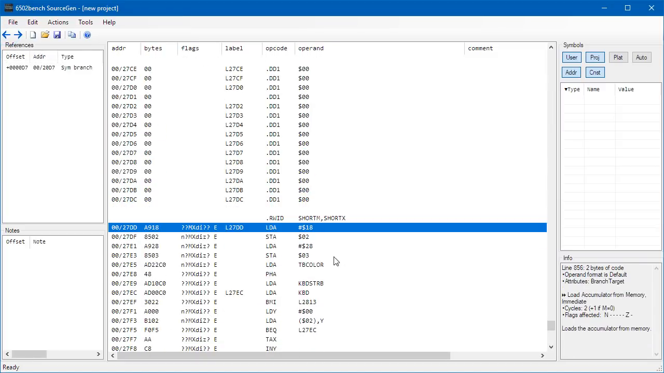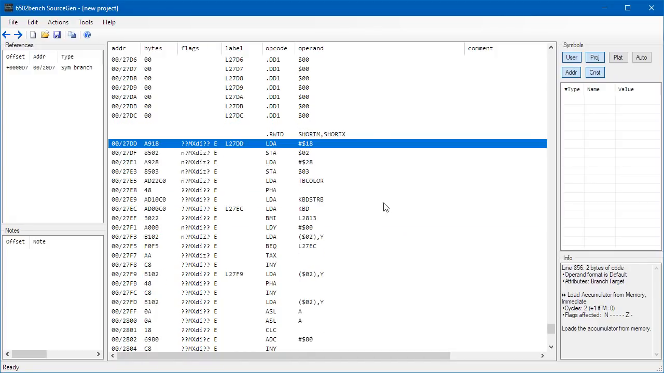So it's actually tracking the values of the status flag registers across calls, across branches. So that's about it. Thanks for watching.